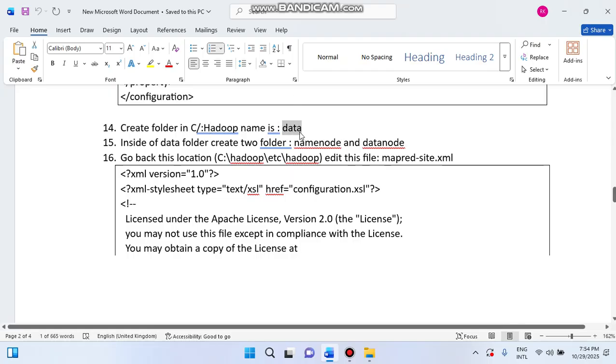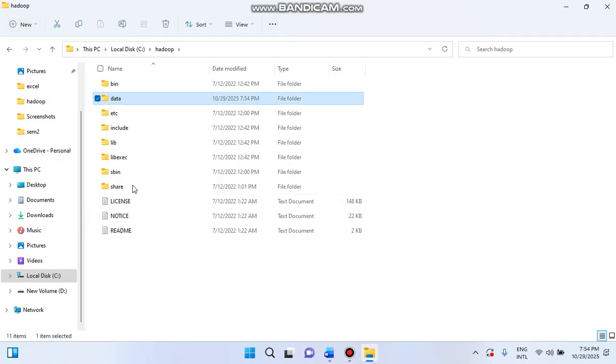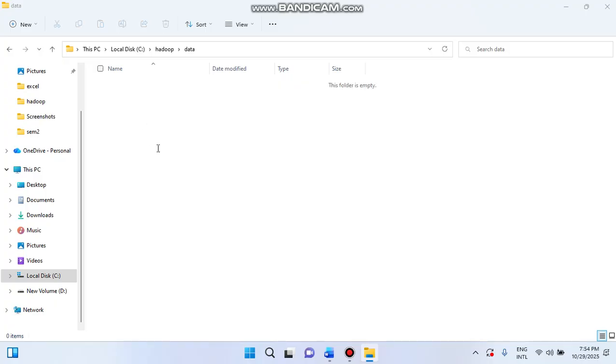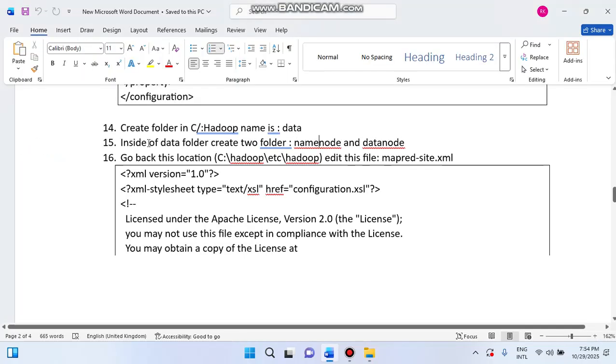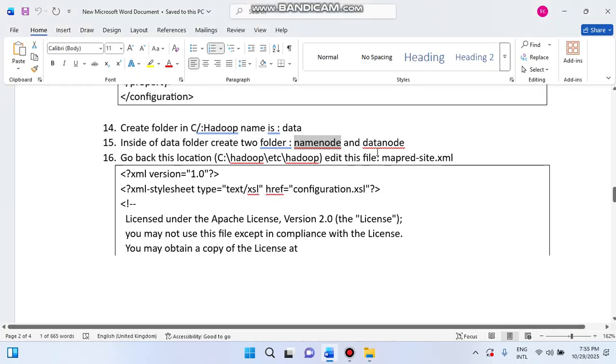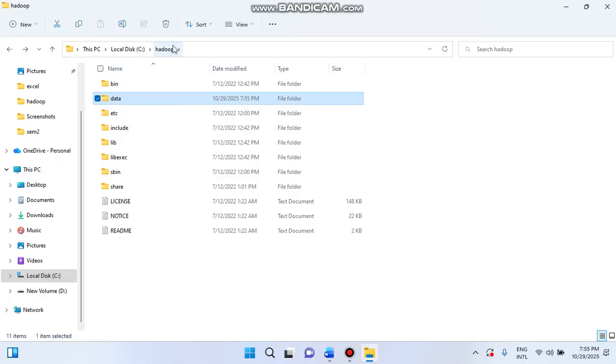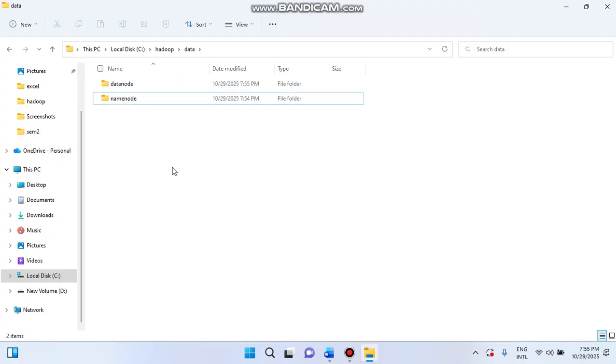Okay, so let me copy this folder name. I will create it over here. So the folder name is data. You can see data folder is there, and inside of the data folder I will create another two folders. You can see inside of the data folder, create two folders, that is called namenode. Okay, one folder I created, a namenode, and second folder we need to create a datanode. Okay, let me copy this one. Let me create another folder also, that is called datanode. Okay, so what we did, we created inside of your Hadoop a data folder, and inside of your data two folders. One is the datanode and one is the namenode.